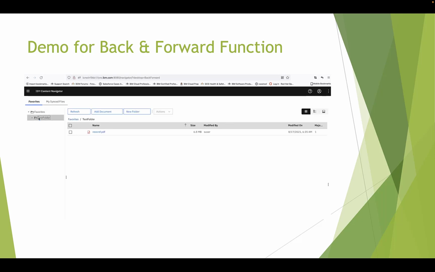And in this view, we support the folder change within the Favorite tab. For example, I click the Test folder and click the Back button. It will change back to the Favorite tab. Click Forward, it will go to the Test folder.